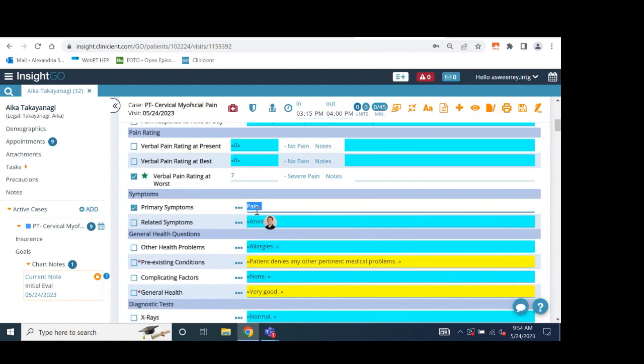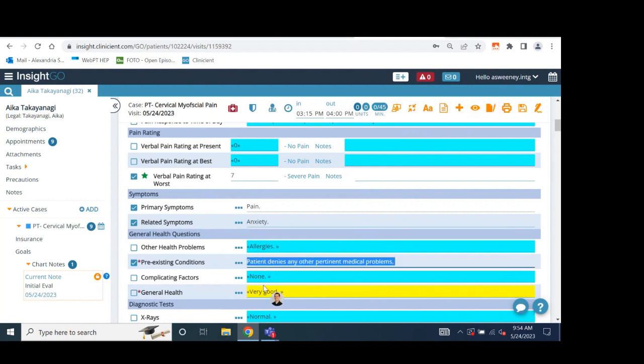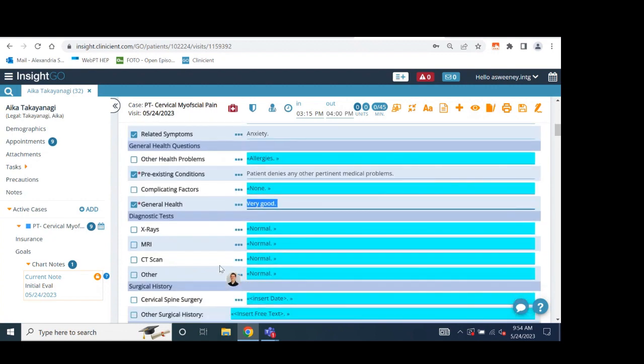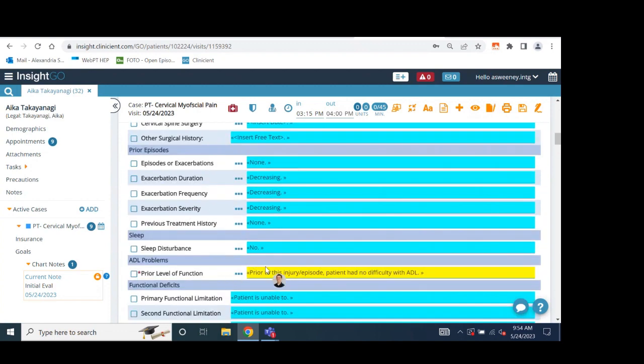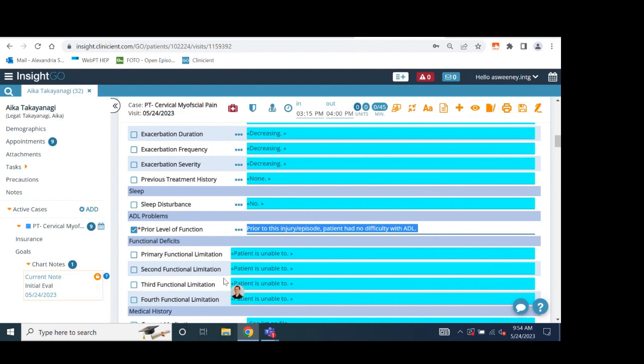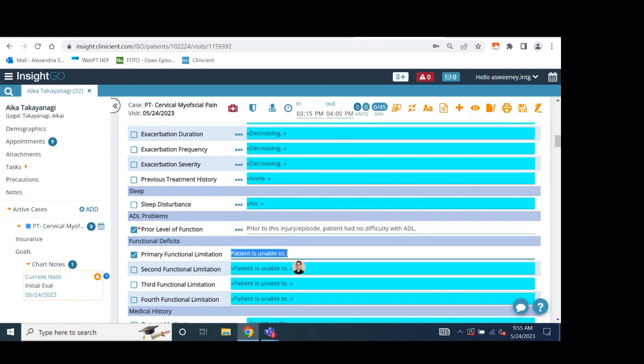You can kind of click through pain, anxiety, and again, yellow is you absolutely have to have that in there as the bare minimum for compliance. And then working on down the list. Next thing is primary functional limitation. Patient is unable to, let's say, check her blind spot.